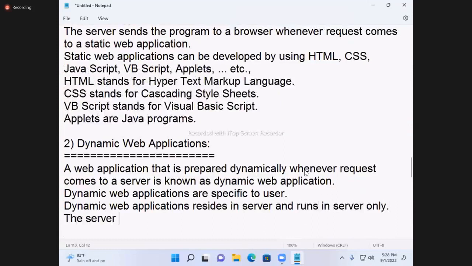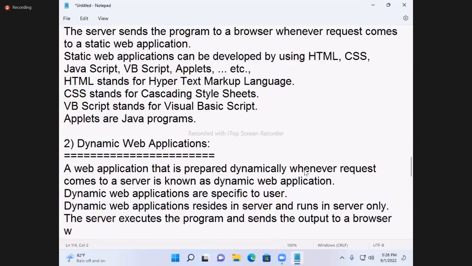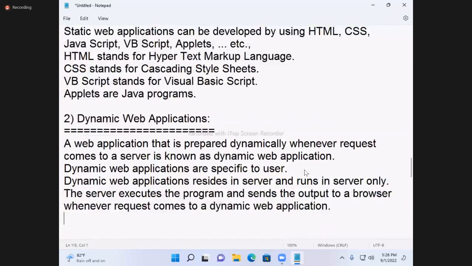The server executes a program and sends the output to a browser whenever request comes to a dynamic web application.